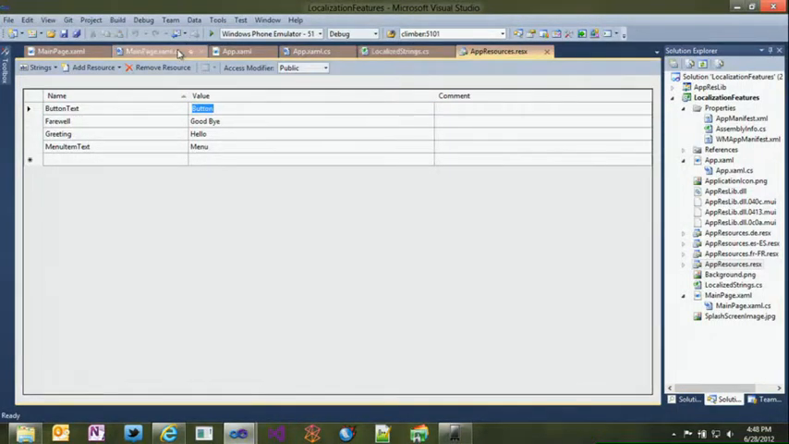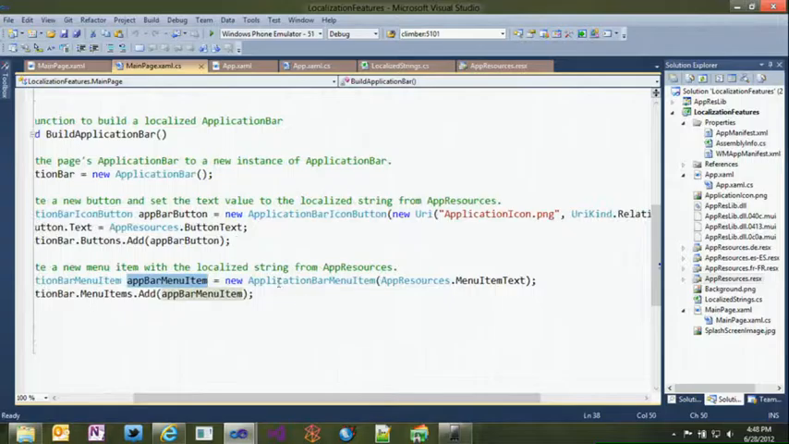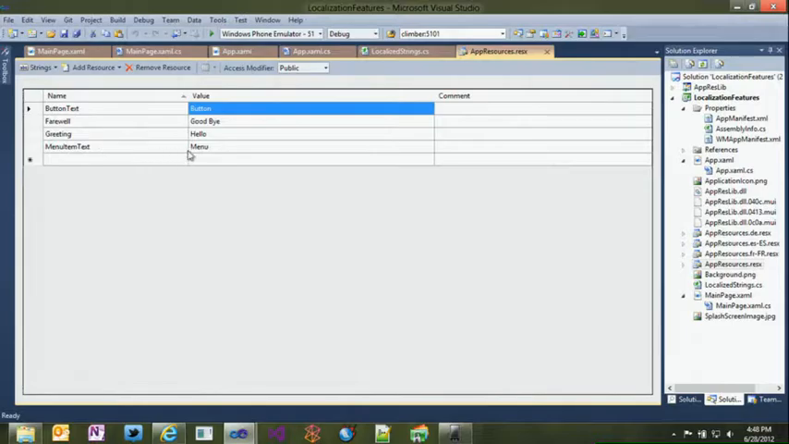And similarly, when I look at my app bar menu item, here you'll see that when I new up my app bar menu item, and a menu item really only has one parameter, so we just pass it AppResources.MenuItemText, and that's it. An app bar menu item text, as you would expect, just has one word called menu. Is everyone getting how that works? All right, so to make this a little bit more interesting, let's actually localize this application. As you can see, I have a bunch of app resource files.